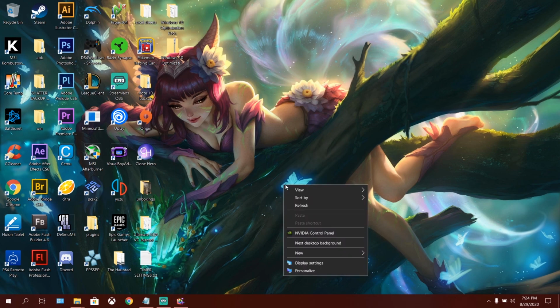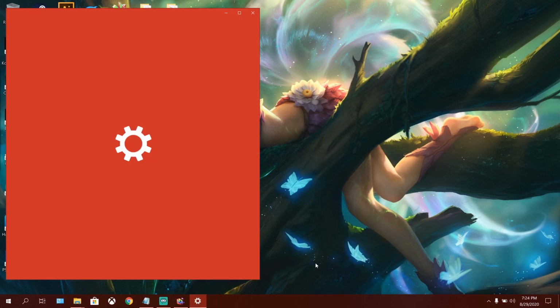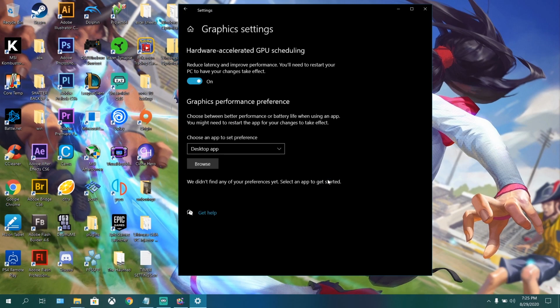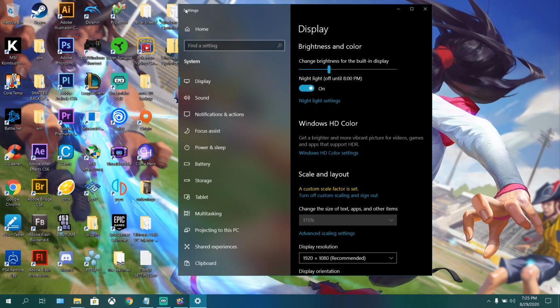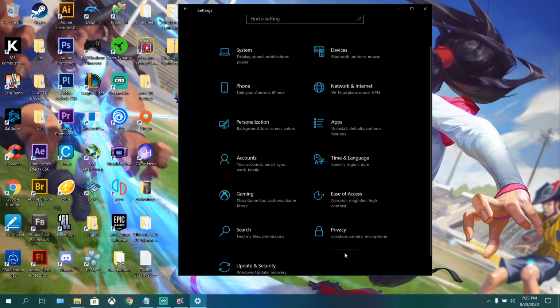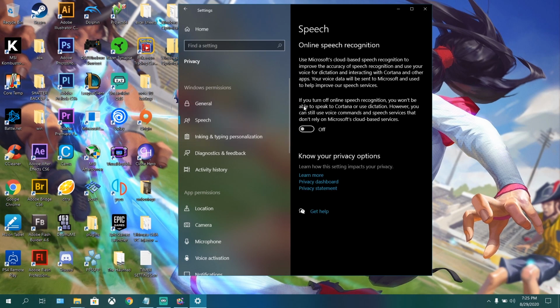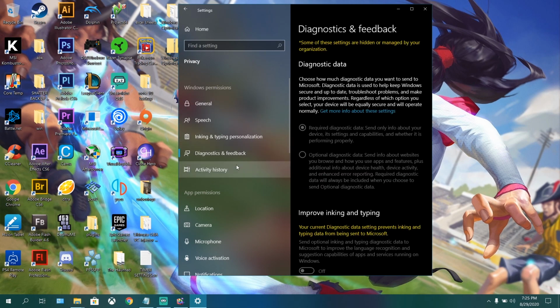Okay, next you're going to right click on the desktop, go to display settings. We're going to scroll down, go to graphics settings. You're going to make sure you have hardware accelerated GPU scheduling on. And then after you do that, you can go ahead and go back. We're going to go home. We're going to go to privacy. And then we're going to turn everything you can possibly turn in privacy off. You're going to want to turn all this off.